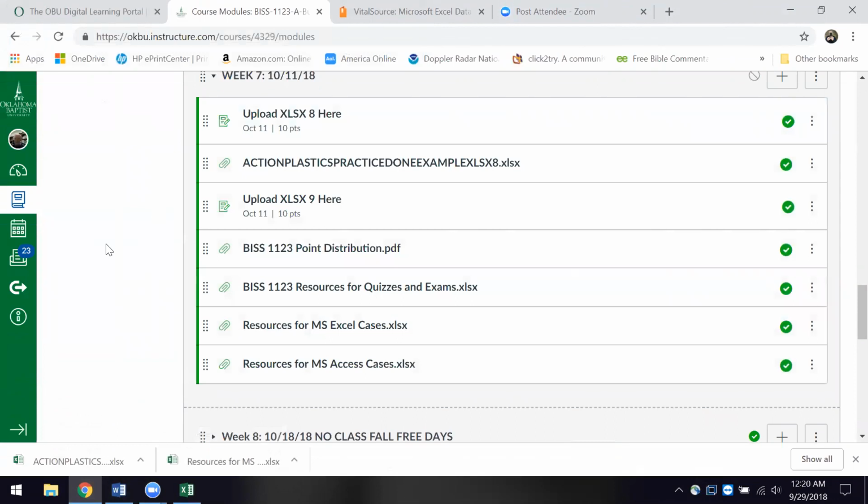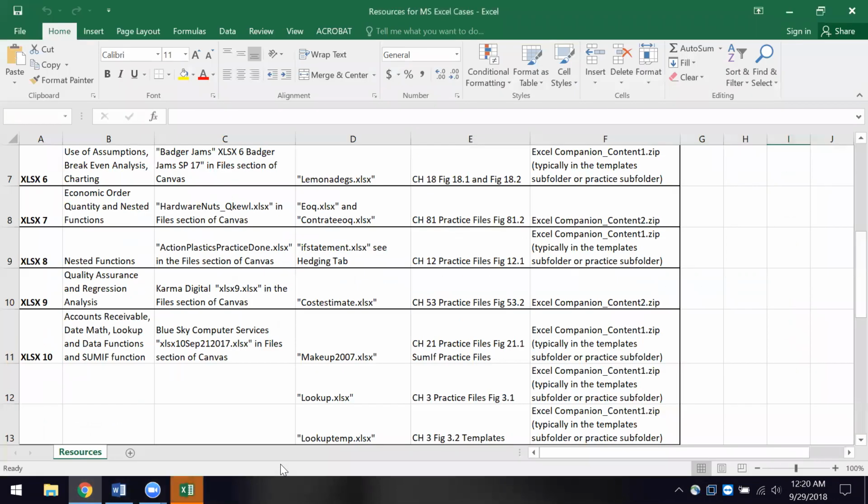Now we're going to look at XLS8, the case. And that one, again, we'll open up the resources. And that one is nested functions, and that's over in chapter 12. It's that if statement file with the hedging tab.